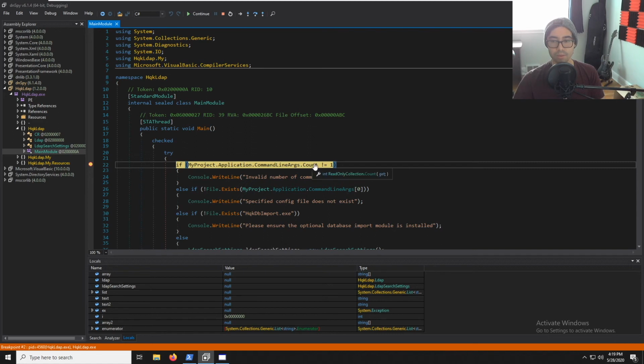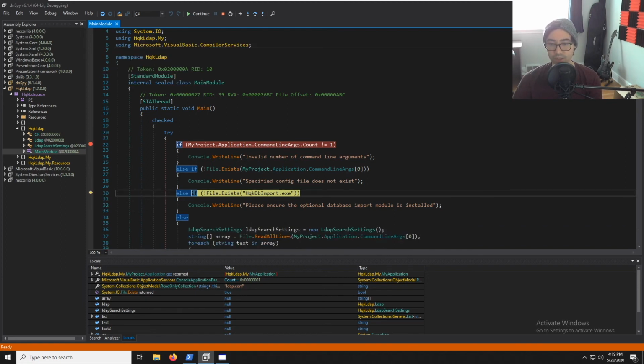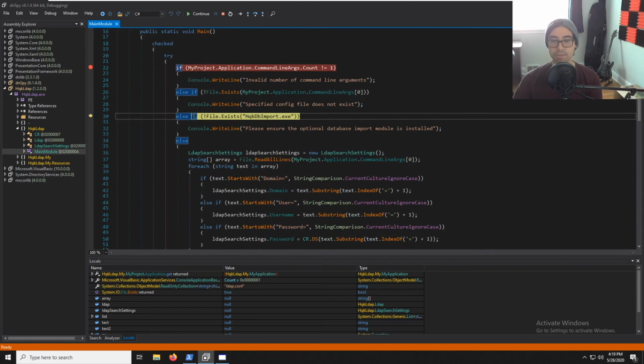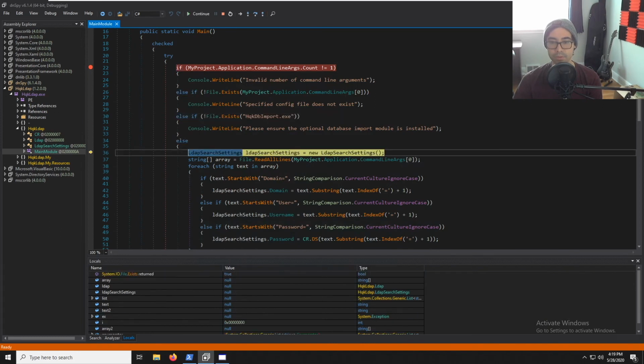So our argument count is definitely greater than 1. So we're going to hit F10. Oh, sorry, I skipped twice, but yeah, we definitely skipped over this, which is good. And we also skipped over this condition right here, specified config file does not exist, which means that, because we skipped over this statement, we do have a config file. And now we're checking to see if the hqkdb import.exe file exists, which it does because we touched it previously. It is right here. So let's step over that.